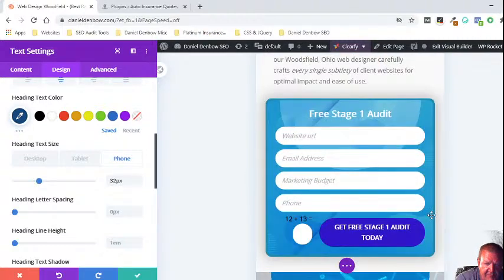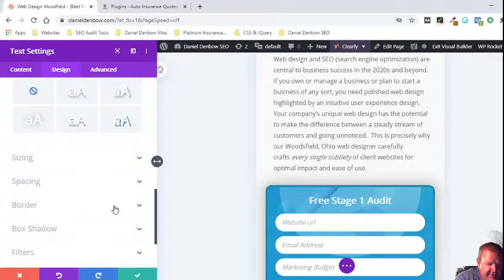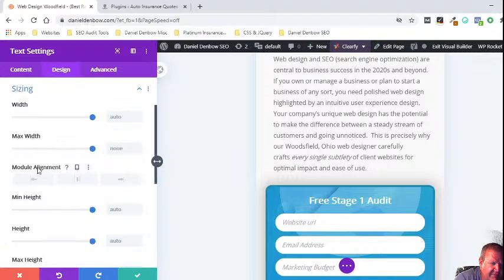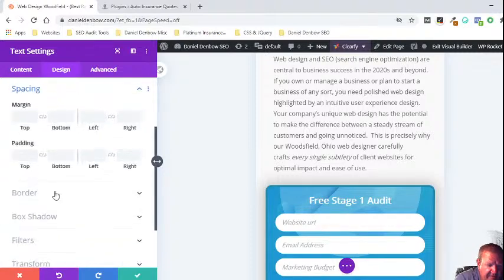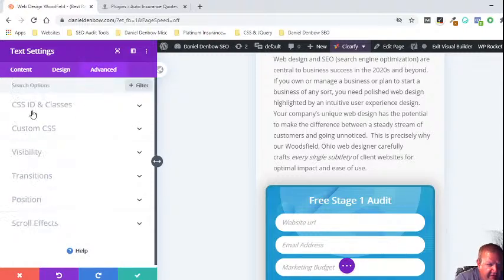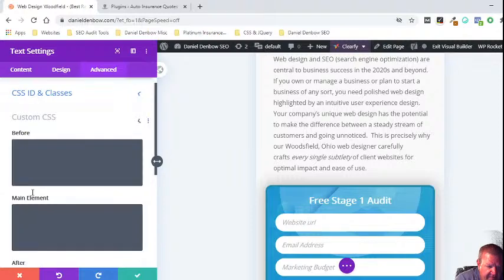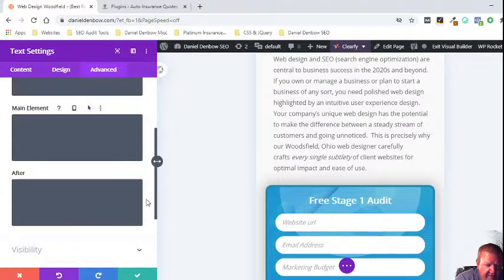So basically, here's what you're doing. You're changing all your titles. You can change all the sizing, the width of your website. You can change everything right here. The spacing. If you want to add a little margin to it, a top margin, bottom margin, put some padding in there. Anything you want to do, you can do it right here. Now this is the CSS. I don't usually mess with this. I have a designer that goes in here and messes with this stuff for me.